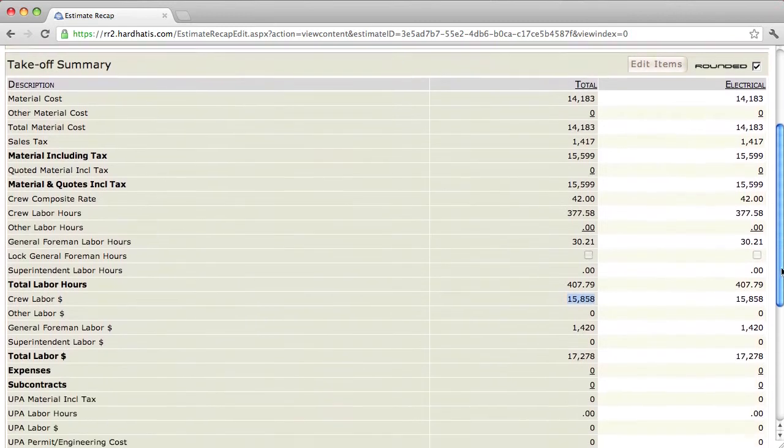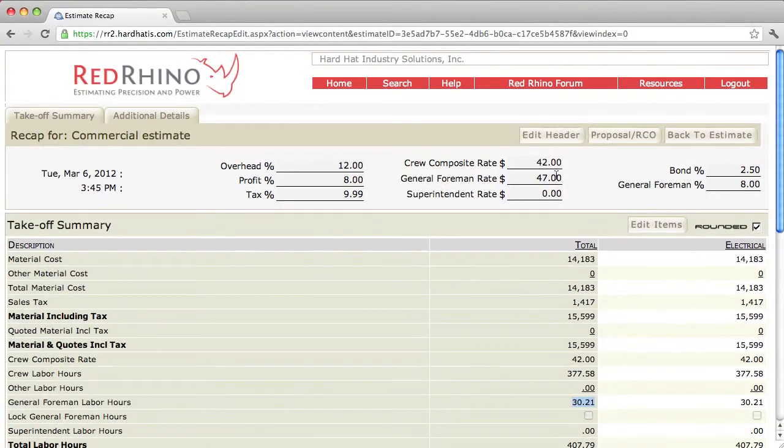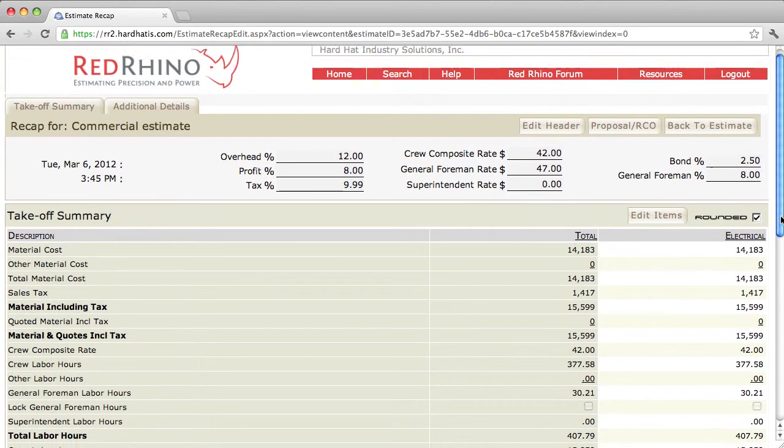Now I input the general foreman rate and general foreman percent at 8%. We'll look down here. Notice that the program added general foreman labor hours. Again, the intent of this, or the purpose I use it for, is to add for supervision. The program threw in 30.21 general foreman hours, again, at the rate that I set up here at $47 an hour.